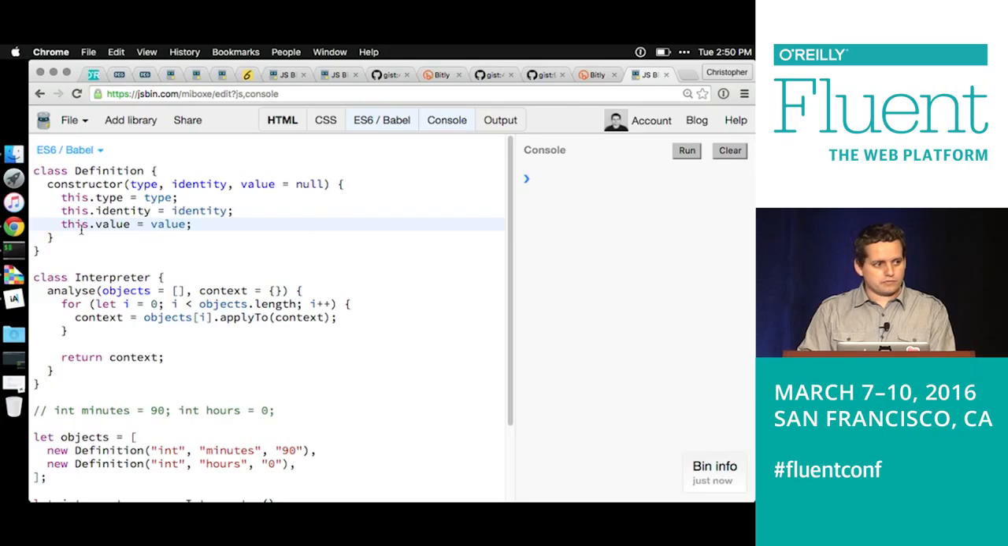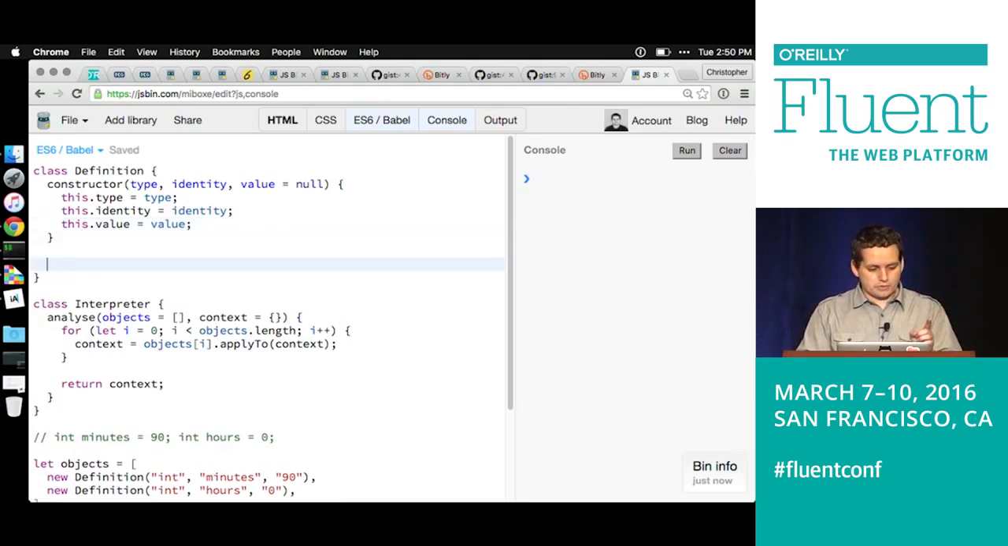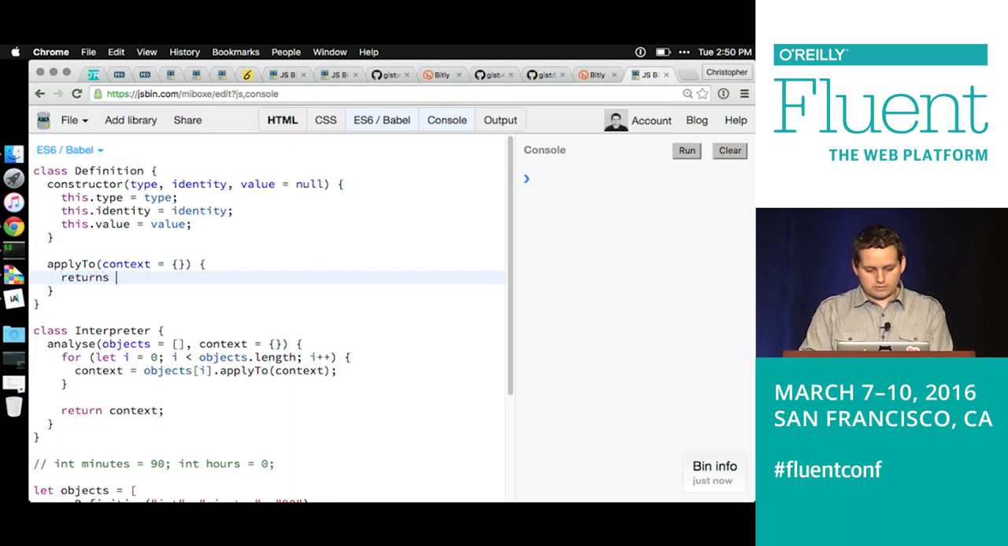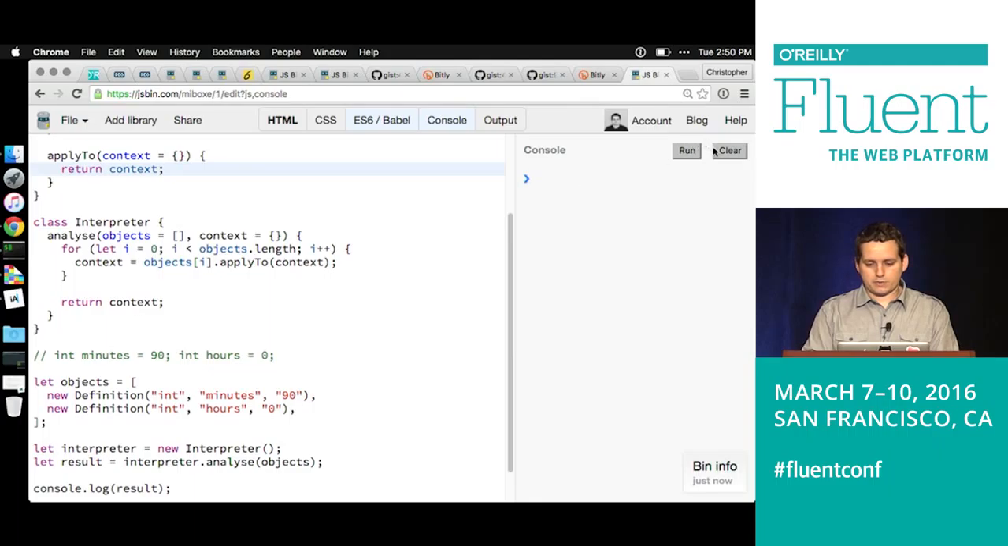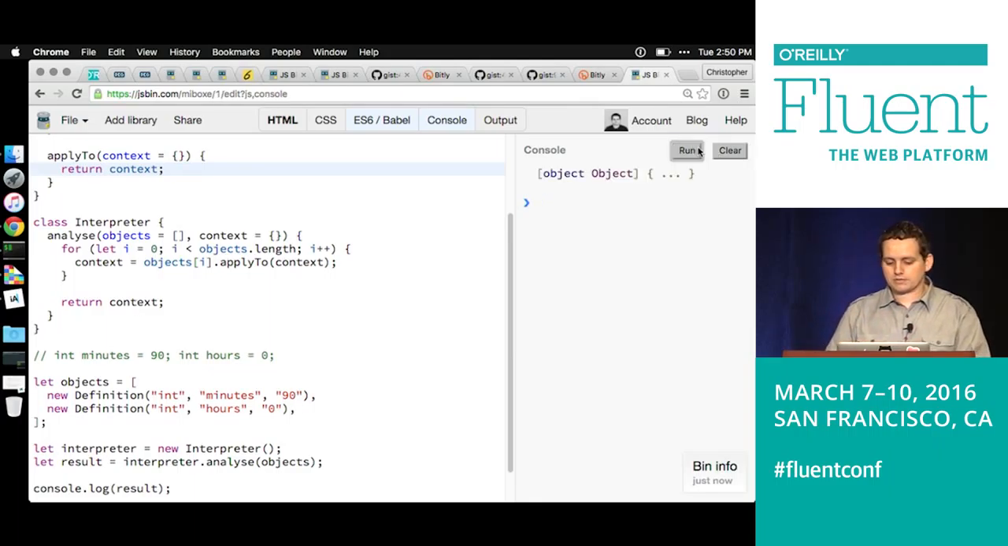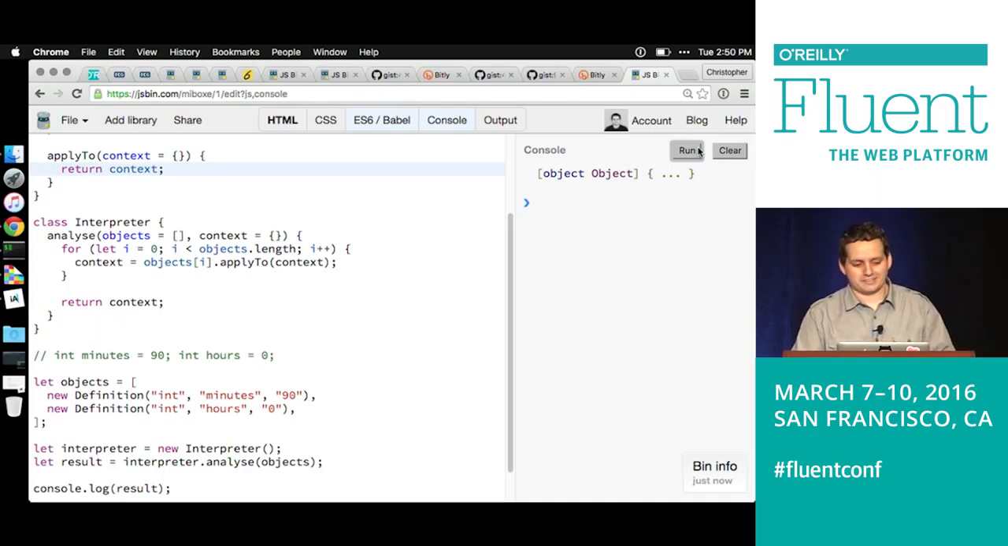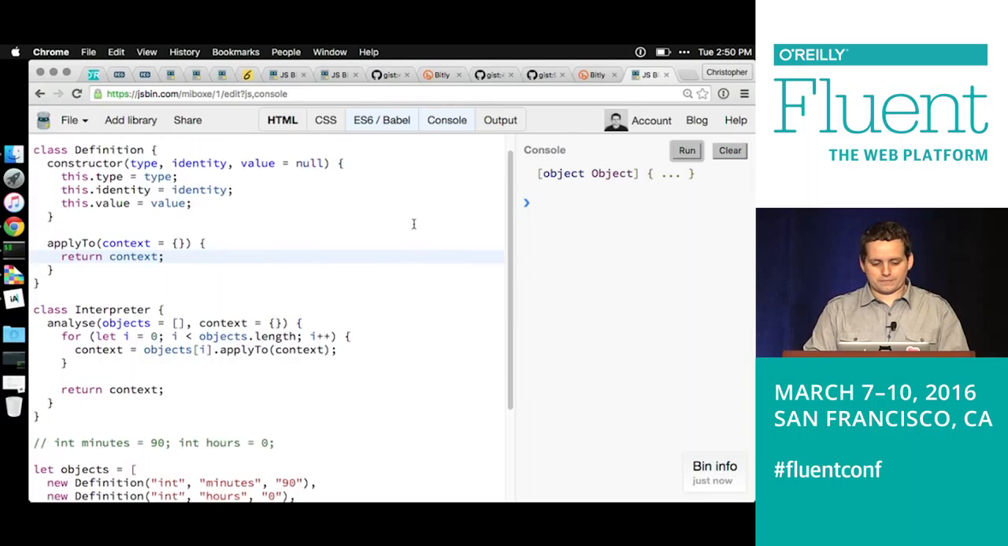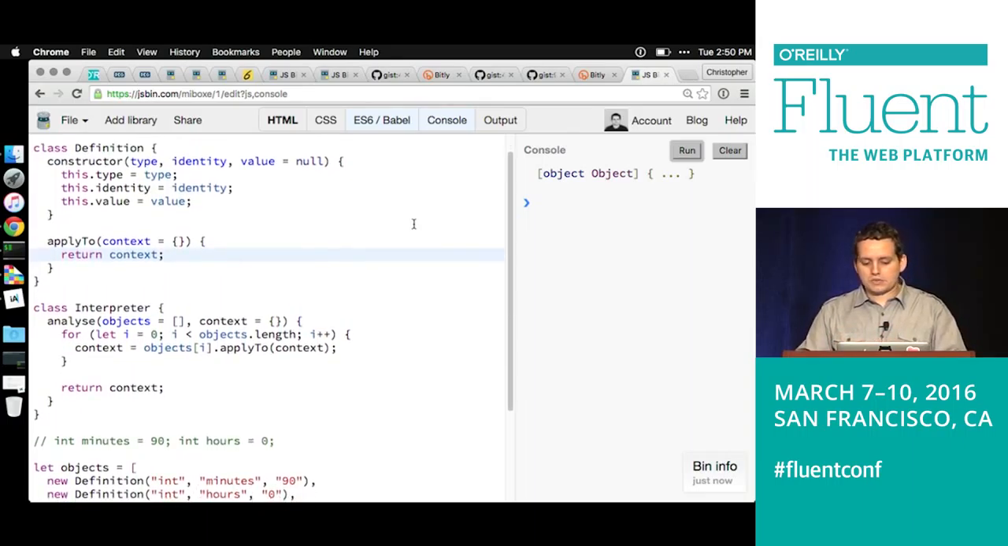Okay. In order to fulfill this contract that I've started off, I heard a question coming, and I'll answer it right now. I just want to make this applyTo thing that takes in a context, which is an object, and returns that context. So when we run this, it's just going to do an empty object. There was a question coming. Oh, okay, sweet. All right, now this doesn't do anything meaningful, but it's good groundwork to start really doing interesting things here.